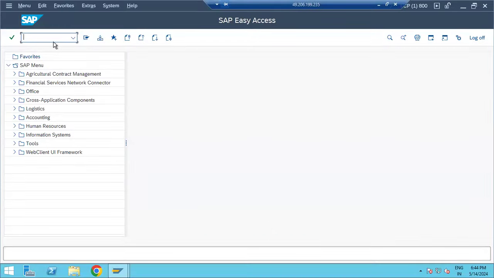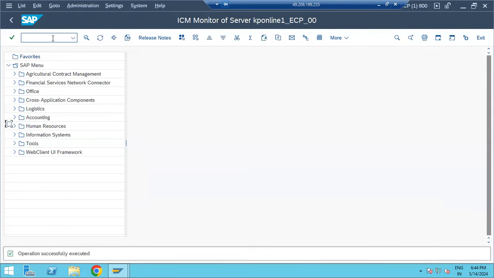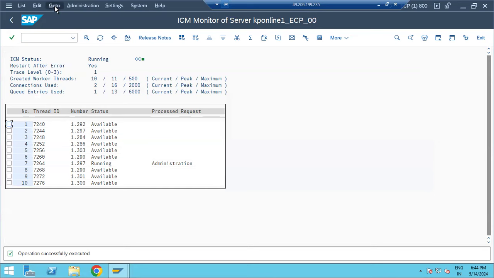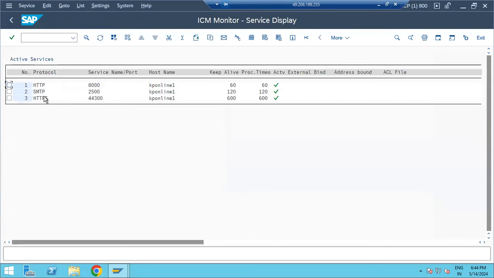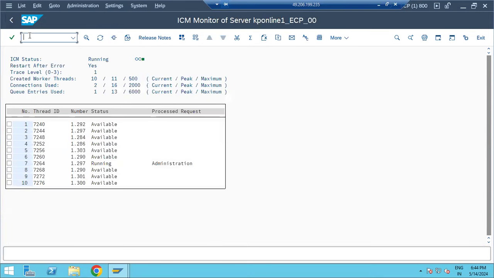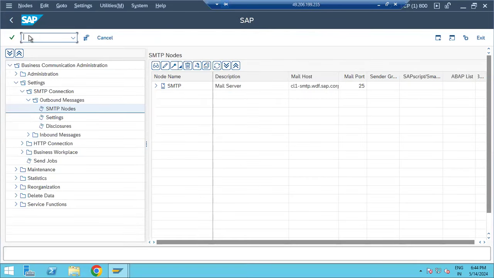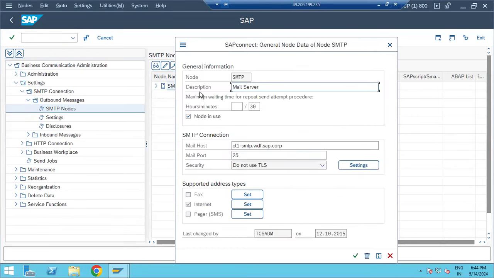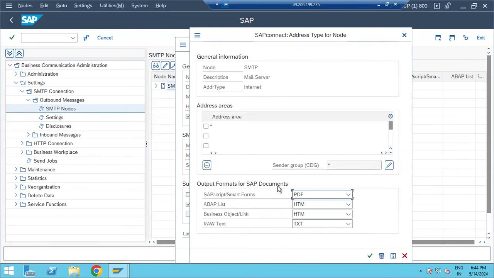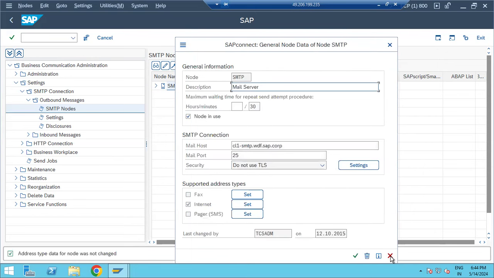If we go to SMICM and then to Services, you will see the SMTP port should be in active status. Then go to the SCOT transaction code. Here we need to have the SMTP mailbox server, and we have to activate the mail server here.